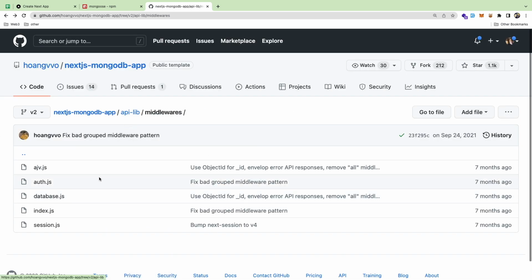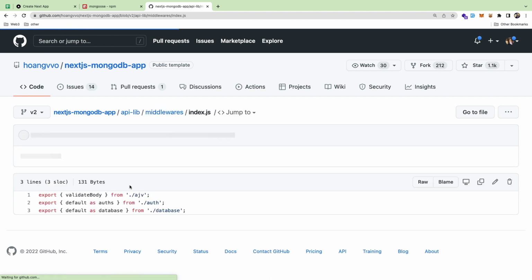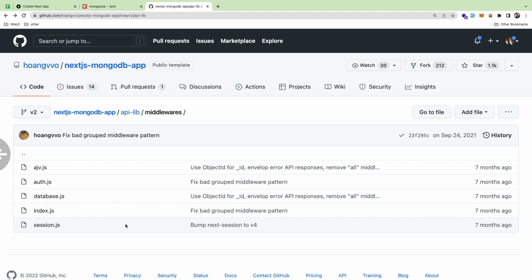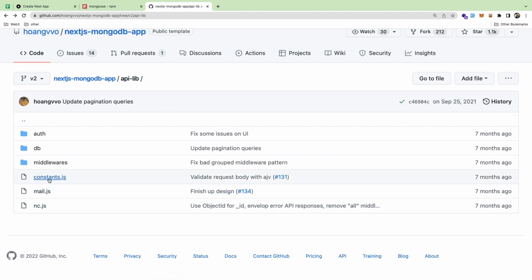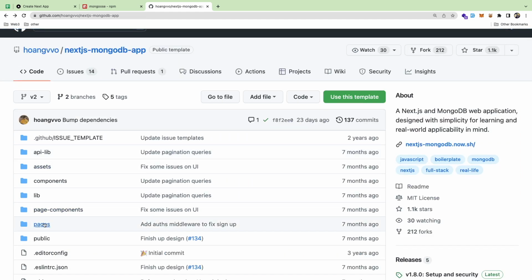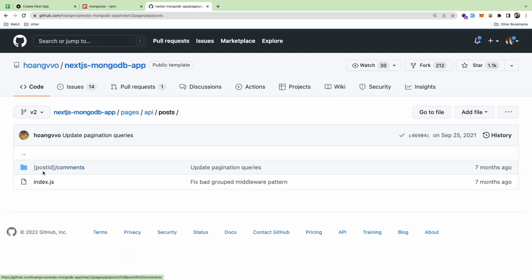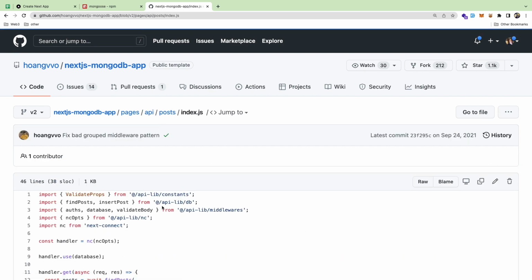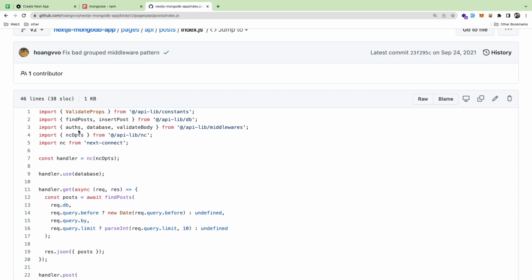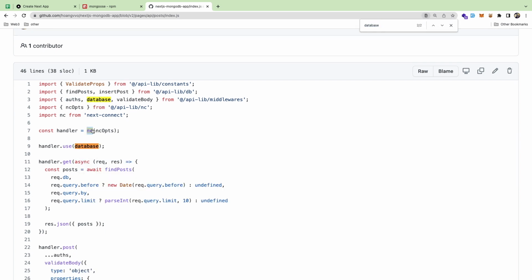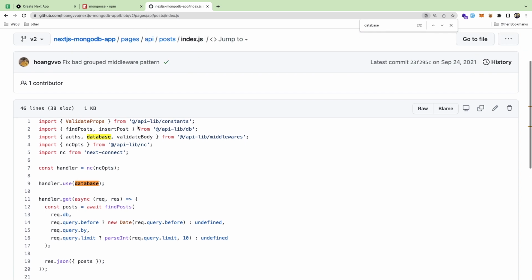Database. So this is middlewares. I don't really know how middlewares work, to be honest, with Next. I have to go look that up. But somehow when you go to their API, and let's say you're trying to hit posts, somehow they're probably hooking in middlewares. They got database middleware here. Where's that used? Handler, Next Connect, NC Ops. What is that?